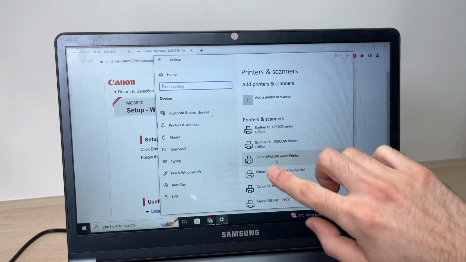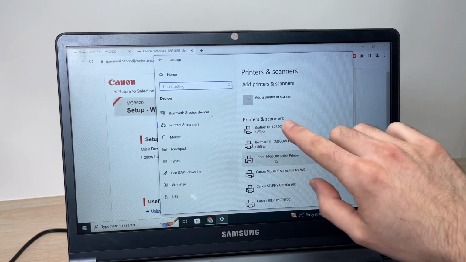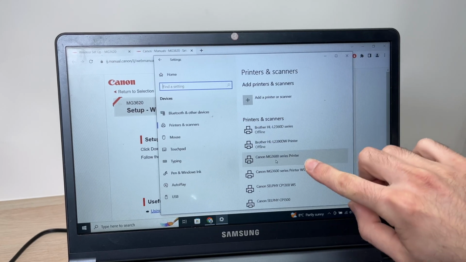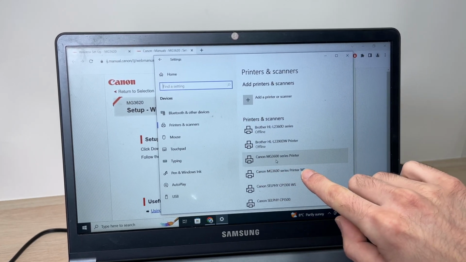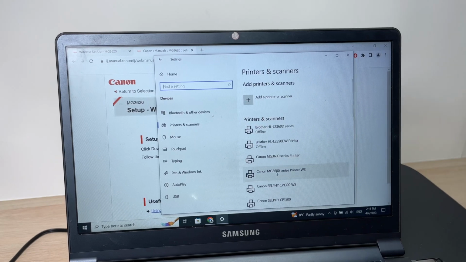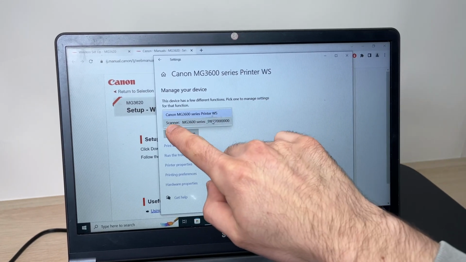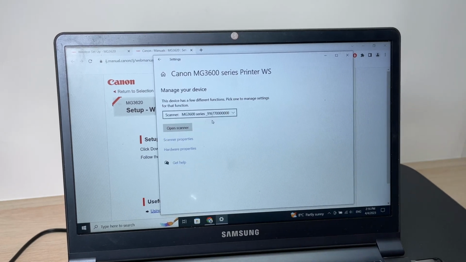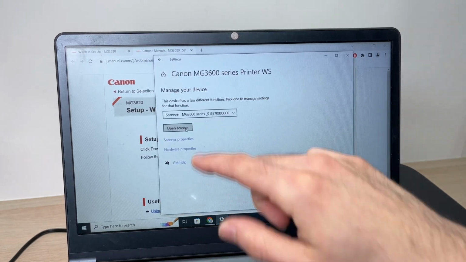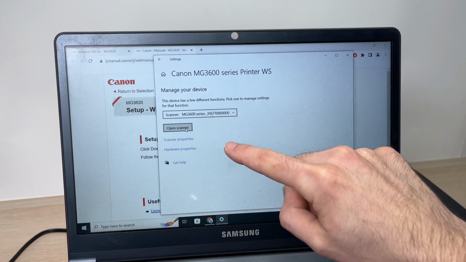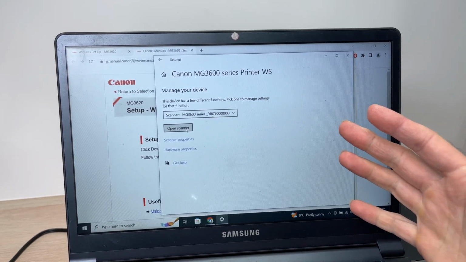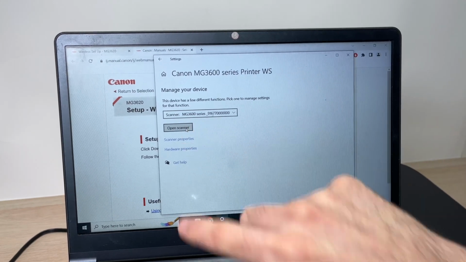Then you should see appear over here your Canon printer under printer and scanners. You should see two of them. This is the one you need to click with WS if you want to scan. Click on it. Click manage. And then from here you can select the scanner if you want to scan. You can tap open scanner. If you don't see this, it will ask you to download the scan app that is from Windows. Download it and then you'll be able to see this button appearing.